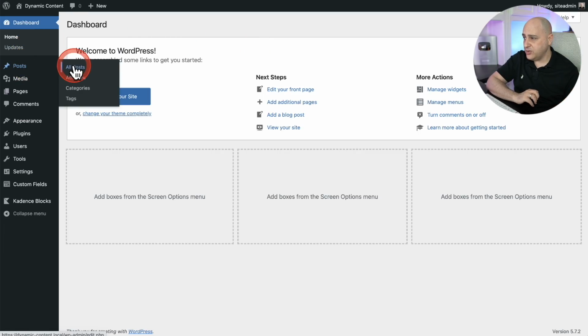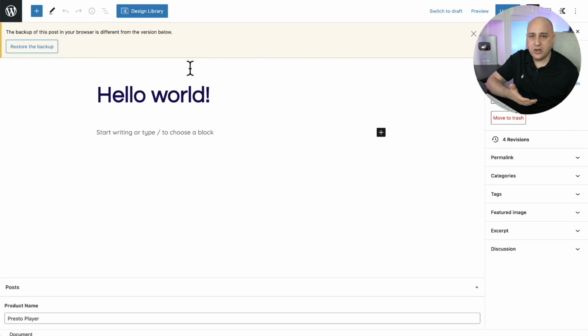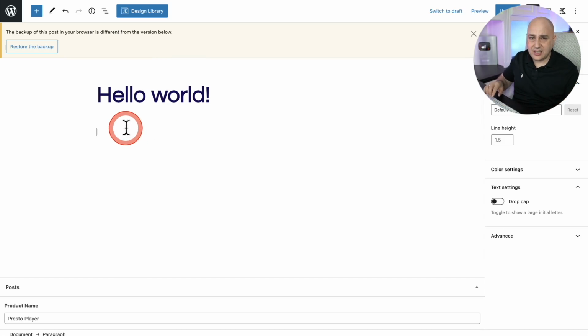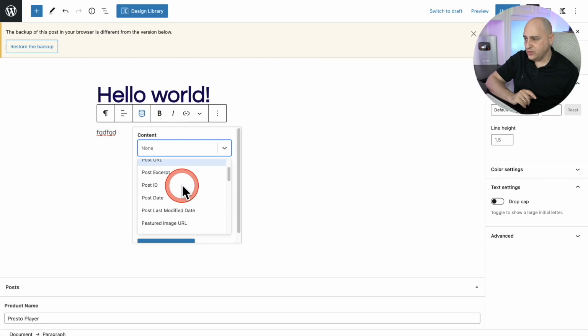So if I go to posts, and let's just go into that same post. And like I said, it's very similar in all of these plugins, how the dynamic content gets added. So just like Stackable, this dynamic content will work with the default blocks. So if I pull up the toolbar right there, here is the icon. And then right here, I can scroll down. There it is, post custom field.